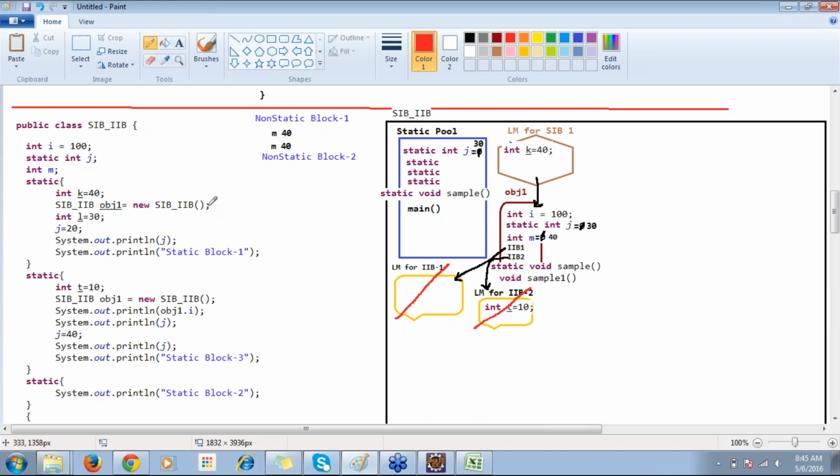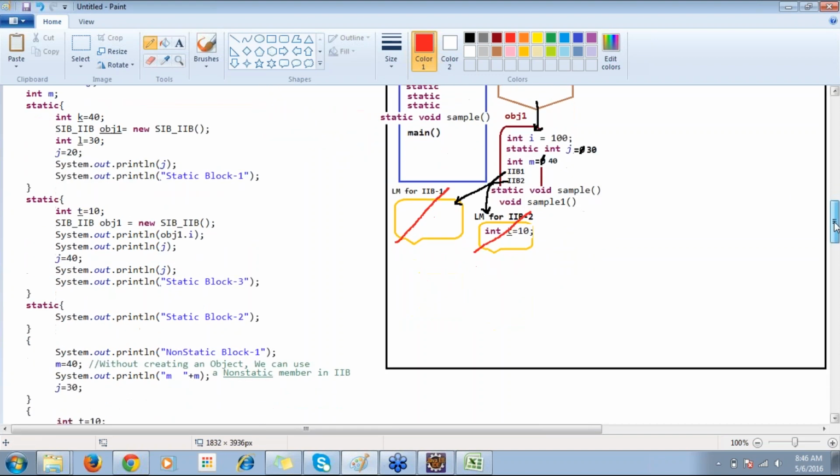Then I'm creating an object. Whenever I'm creating an object, what will happen right now? All the local and global members, everything will be loaded under the object. What are the global members? They might be static or non-static. All will be loaded along with the non-static blocks. Okay, static blocks alone will not be loaded. All the non-static blocks will be loaded, and then the other static and non-static members, whether a method or a variable. All are loaded. Then non-static blocks start to execute first. It creates a local memory for IIB1, that is non-static block 1.